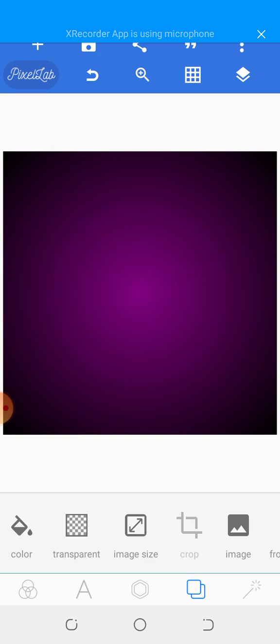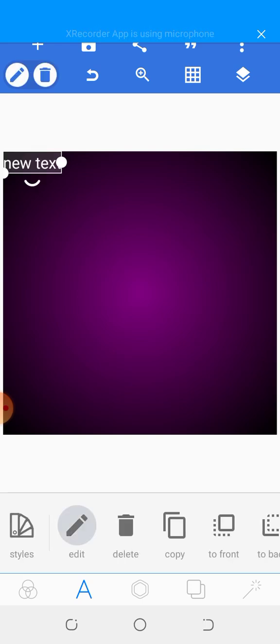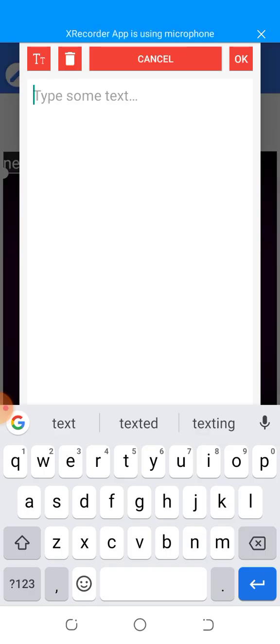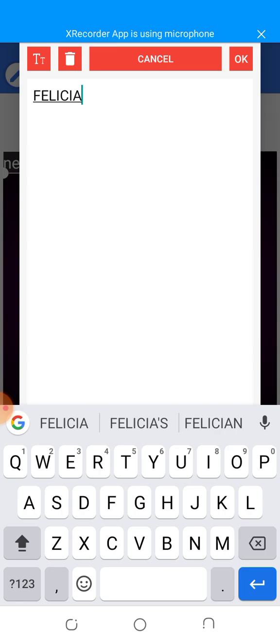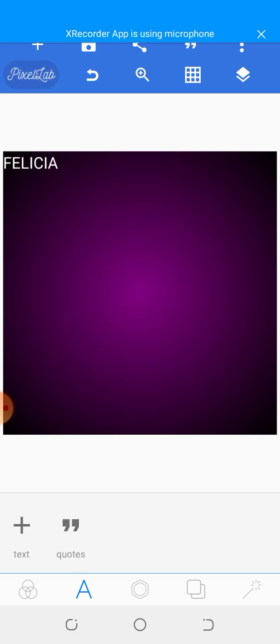Now, this A is representing text. When you want to write text on your graphic art, click on A and then click on text, then click edit. You write what you want to write. Let's say Felicia. Now you can bring it to the middle and add the size, or you can delete it, or you can copy it. That is to duplicate it. You see, you have duplicated it, but it is not necessary. So let me delete it.